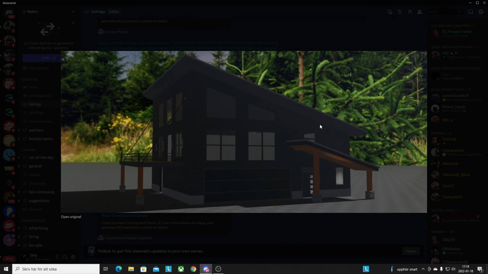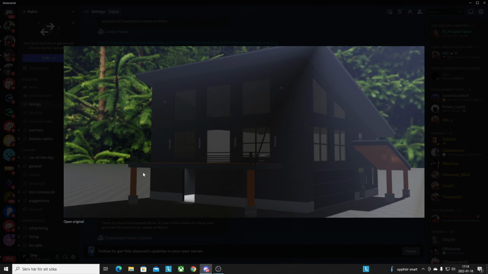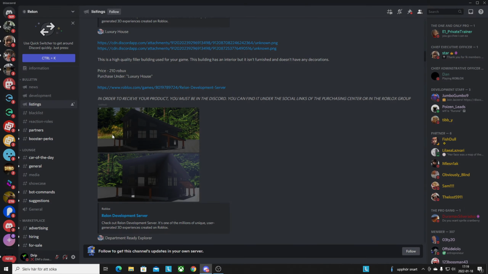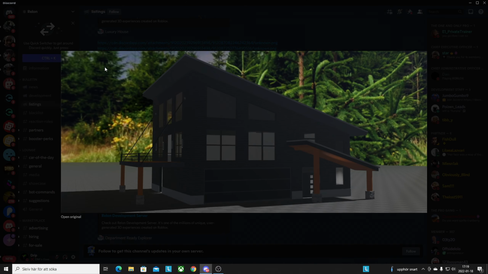This is a luxury house, right here, guys. 210 Robux. I fully understand why it's a bit more expensive than the other builds here. And it looks amazing, in my opinion. I could definitely get this myself. I know why, but this fits so well in the theme, in the wooden theme here in the background.